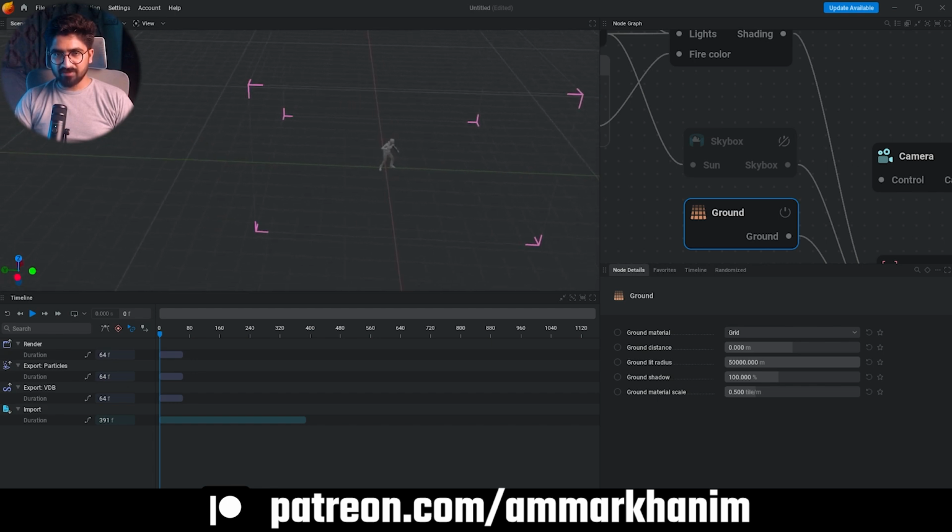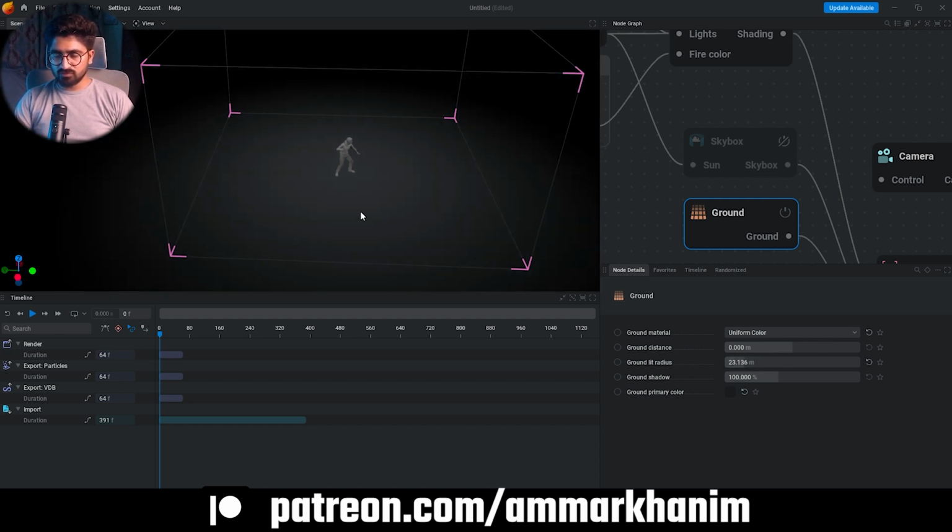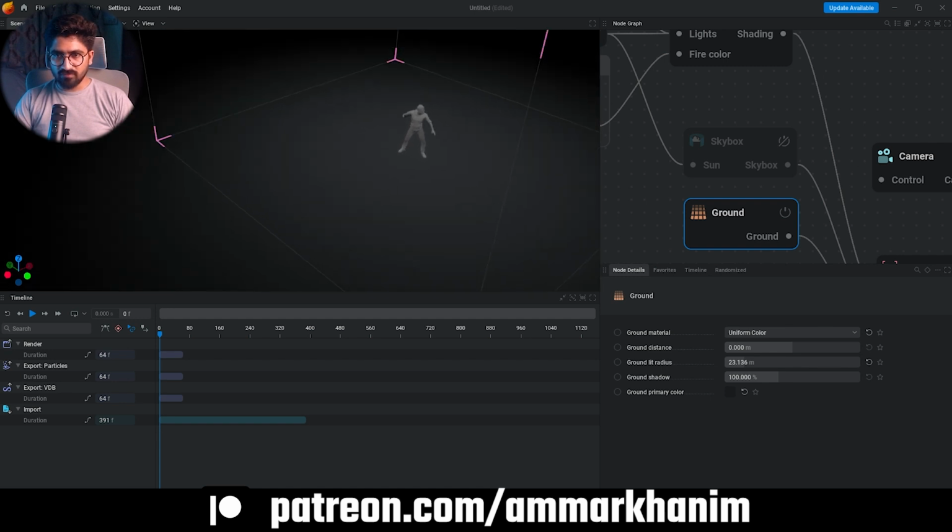For ground, we need a gradient. For that, choose ground and go to ground material, uniform color and ground radius, lit radius. Minimize it and choose as you please. And that's it. That's how we will set up our scene.